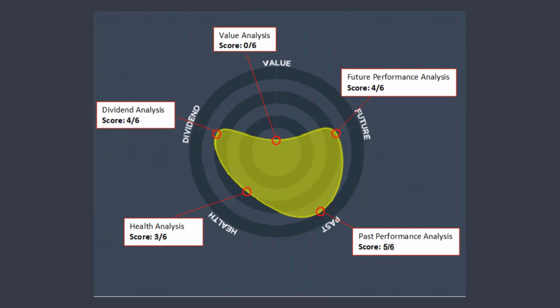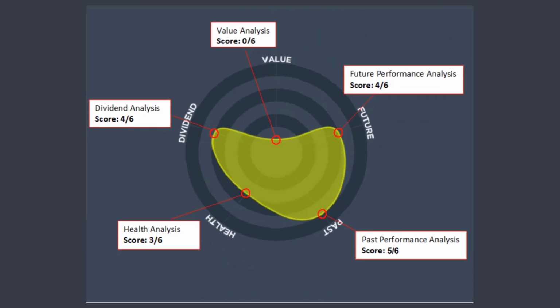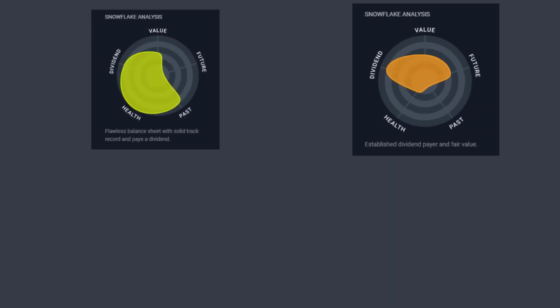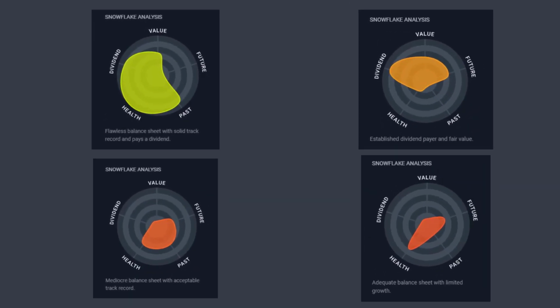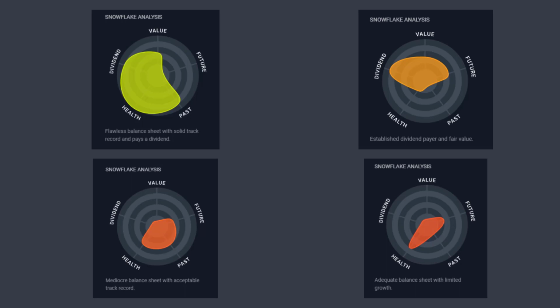The company's score on each of these criteria determines the size, shape and colour of its snowflake. The closer the snowflake is to the edge, the higher the rating of the company. The snowflake is designed to give you a quick snapshot of a particular stock or a portfolio. This helps you to quickly make comparisons across a wide range of securities and markets.